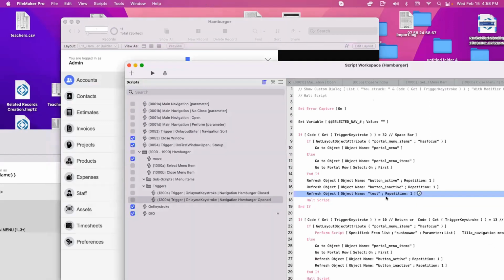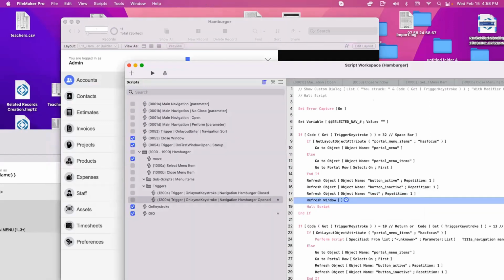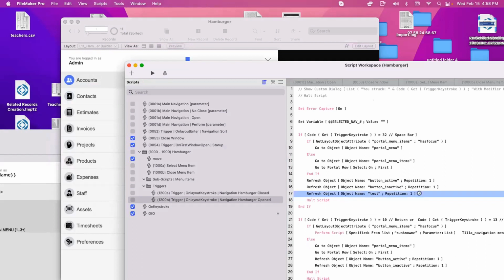But it needs to refresh. And no, don't use refresh window. Okay? No. You put the name of the object you need to refresh. Don't refresh the window. This is way too big. Don't. You refresh the object, you know. Question?